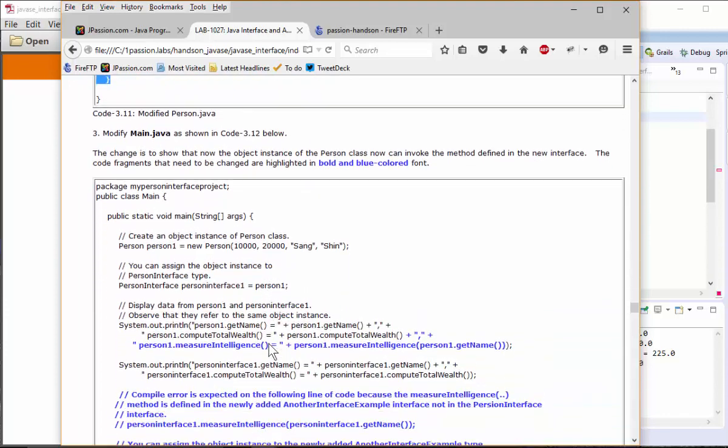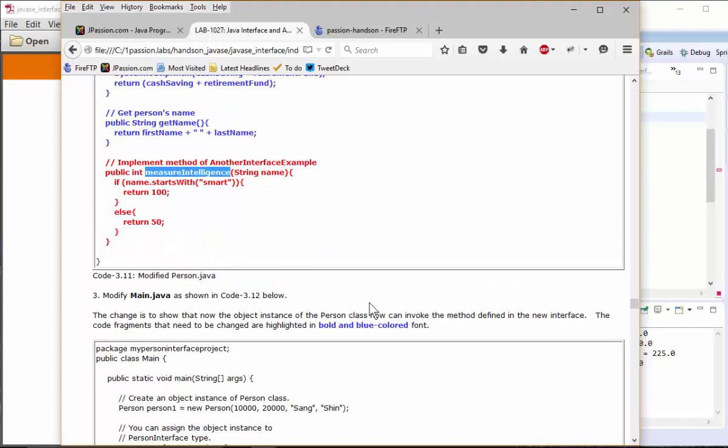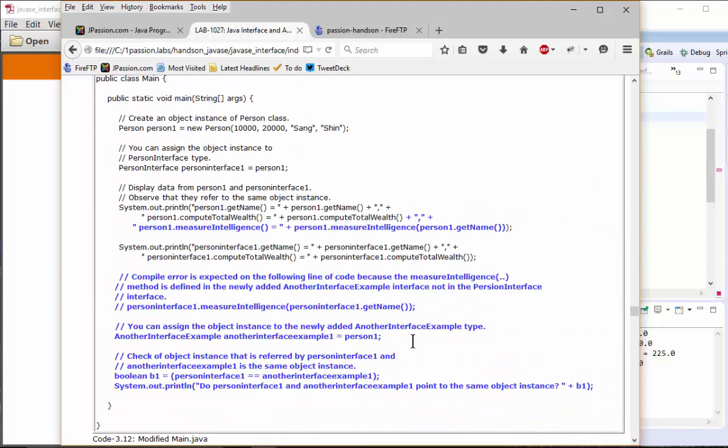Okay, and in the main code we can display the measure intelligence. That is the measure intelligence method, and we can call that method as well. Now, let's take a look at this one. When you're trying to call the measure intelligence method on person interface 1, that is a compile error.